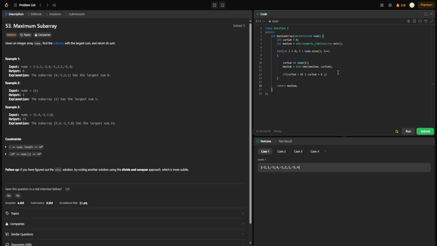So let's go through example 1 together, okay? So -2, that would be, and matter of fact, let me just keep track of these in a variable.